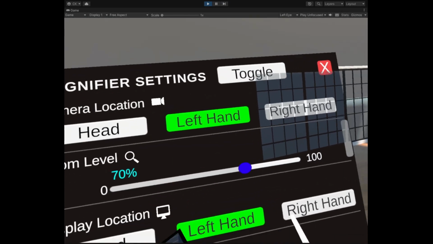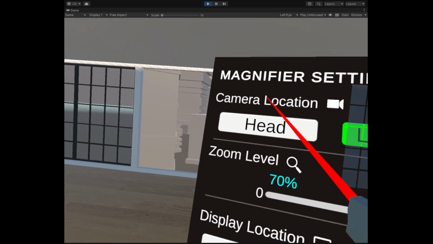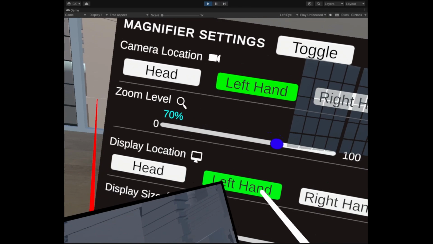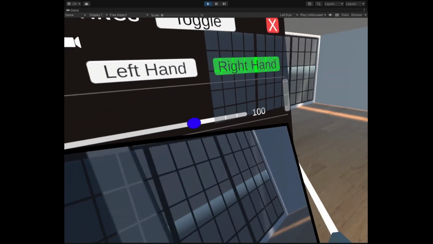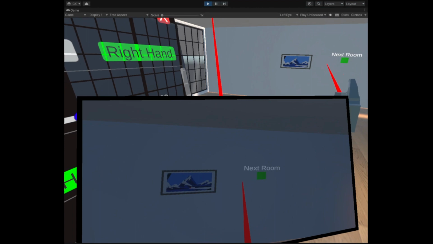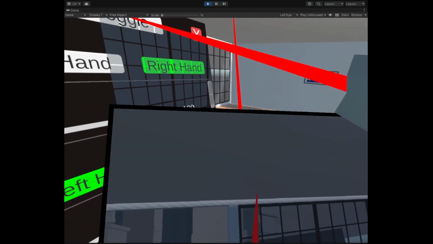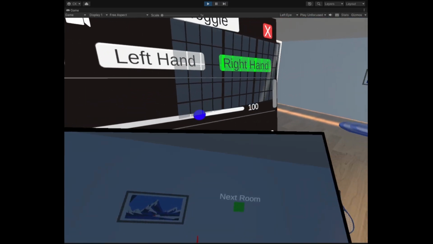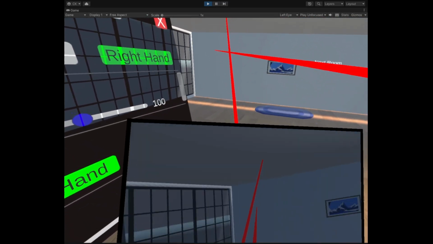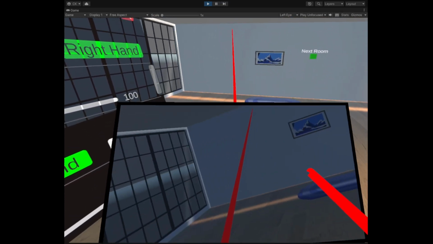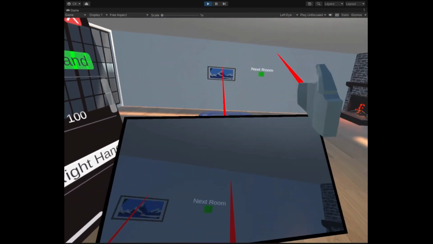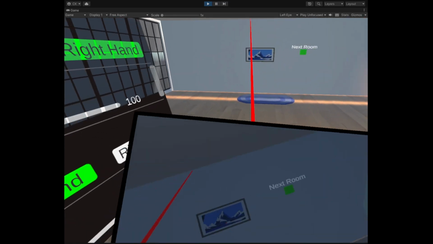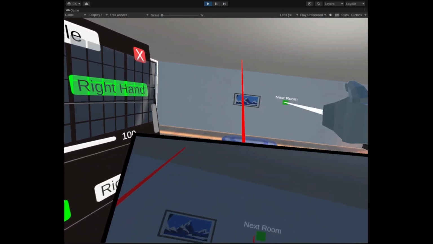Let's say you want to move the display to your right hand. By the way, you can move the camera and the display separately. Oops. Okay, now the camera is in my right hand. So by moving my right hand, I can change the camera's position, but the display is still in my left hand. In our preliminary testing, we found out that this way of implementing a magnifier is more useful for some test cases, especially when someone has to read a lot of long text.